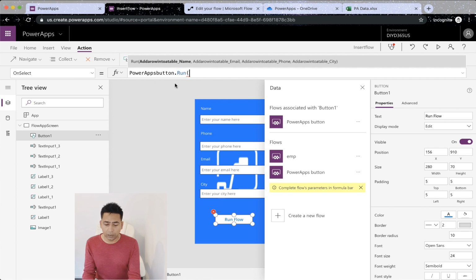Now you see PowerApps is asking you to complete this formula. It has picked up from the flow that there are 4 fields or cells available to be populated. So we need to do that. In that case, you definitely should rename all these text inputs. I've not done this, but you know you have to.